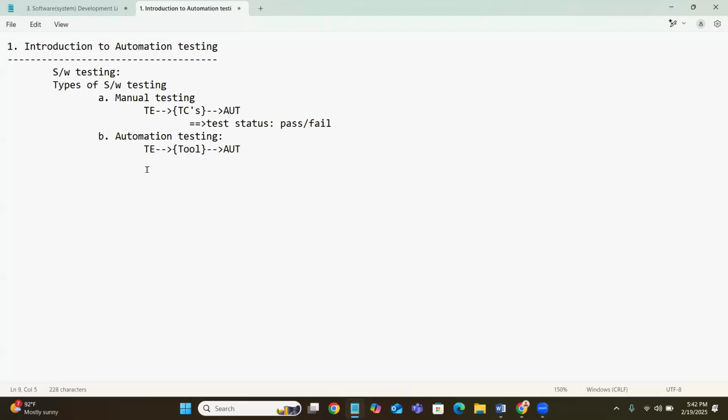Now, disadvantages or limitations of automation testing. Automation testing tools are expensive. Skilled automation test engineers are required. Some of the technologies or environments are not possible to automate. So these are the limitations.